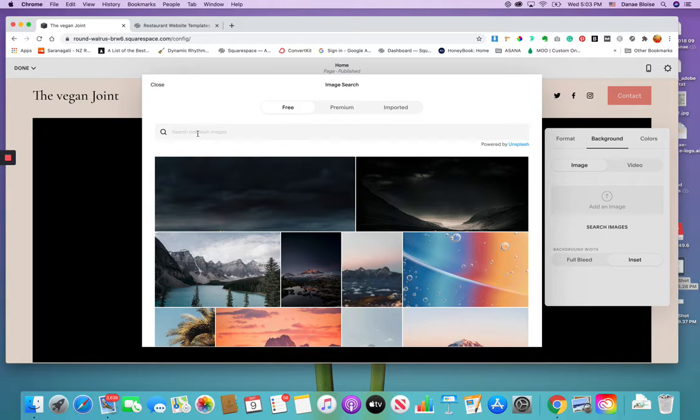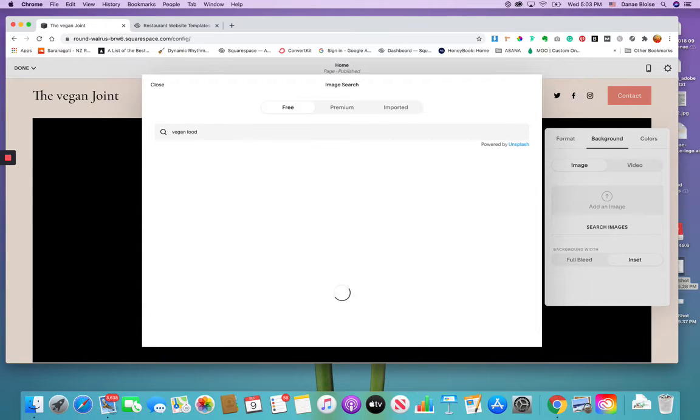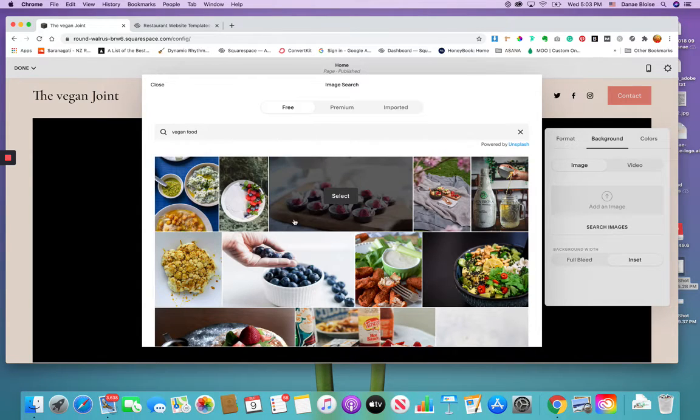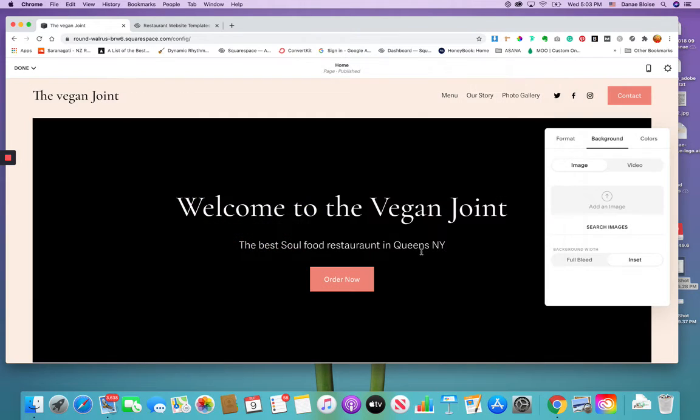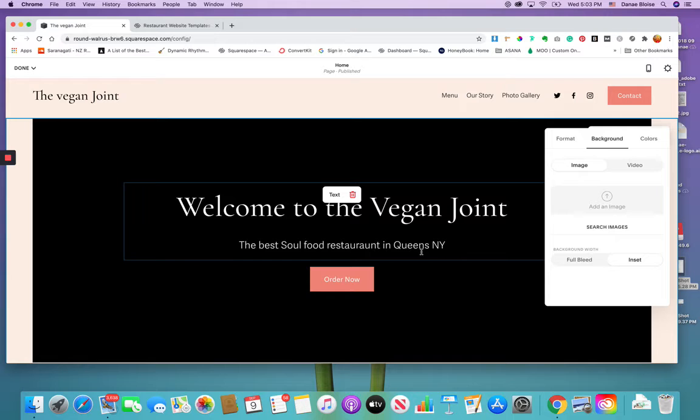The back end of Squarespace has a lot of good stock photos. So if you need some extra help with your photos, they have tons of photos. I'm just going to type in vegan food and see what comes up. And this one's pretty cool. I'm going to go with that one.